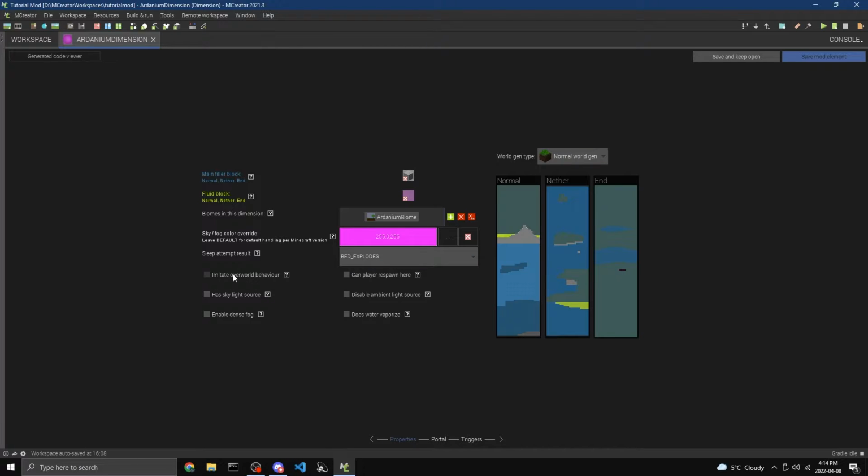Now if you imitate this overworld behavior here, if you click this, then many aspects like the compass and respawning will act like the overworld. But I'm just going to keep this off because I want to make this sort of more like the nether, where it's a separate dimension from the overworld. Now this can player respawn here. Basically, it does what it says on the tin. It controls whether or not the player can respawn in your dimension. So I'm going to leave this off.